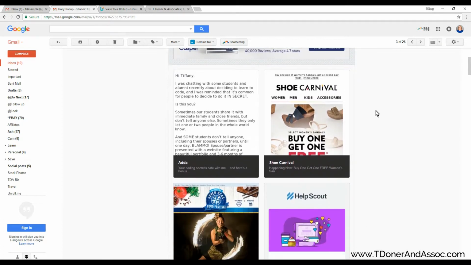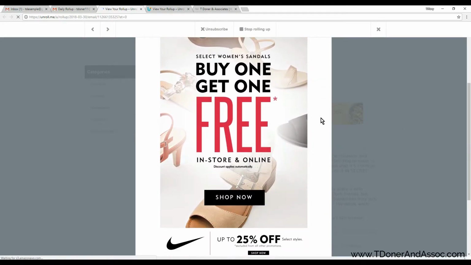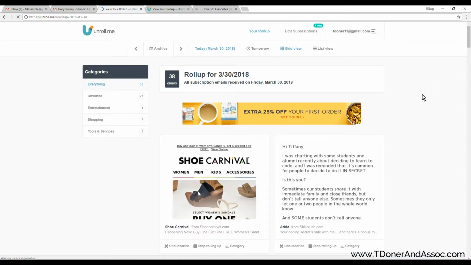And then all I have to do is scroll down, and it's basically taken all the emails that I get that I've rolled up, and it puts them in this email that I'll get once a day. So every little square here is an email. If I click on this Shoe Carnival, it's going to open it up in Unroll Me, and it'll show me what it looks like and the full email details, and I can review it and read it. I can unsubscribe from it, or I can stop rolling it up so it'll go back into my inbox, and then I can hit the arrows to look through all of the emails as well.